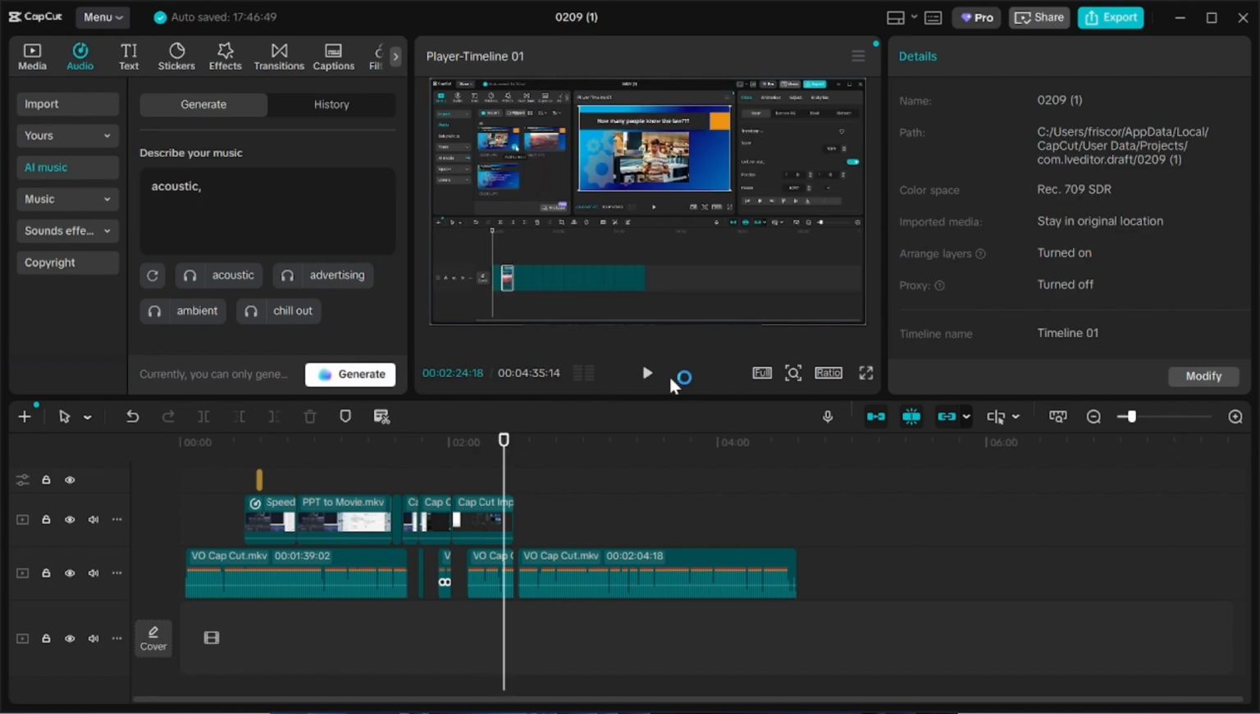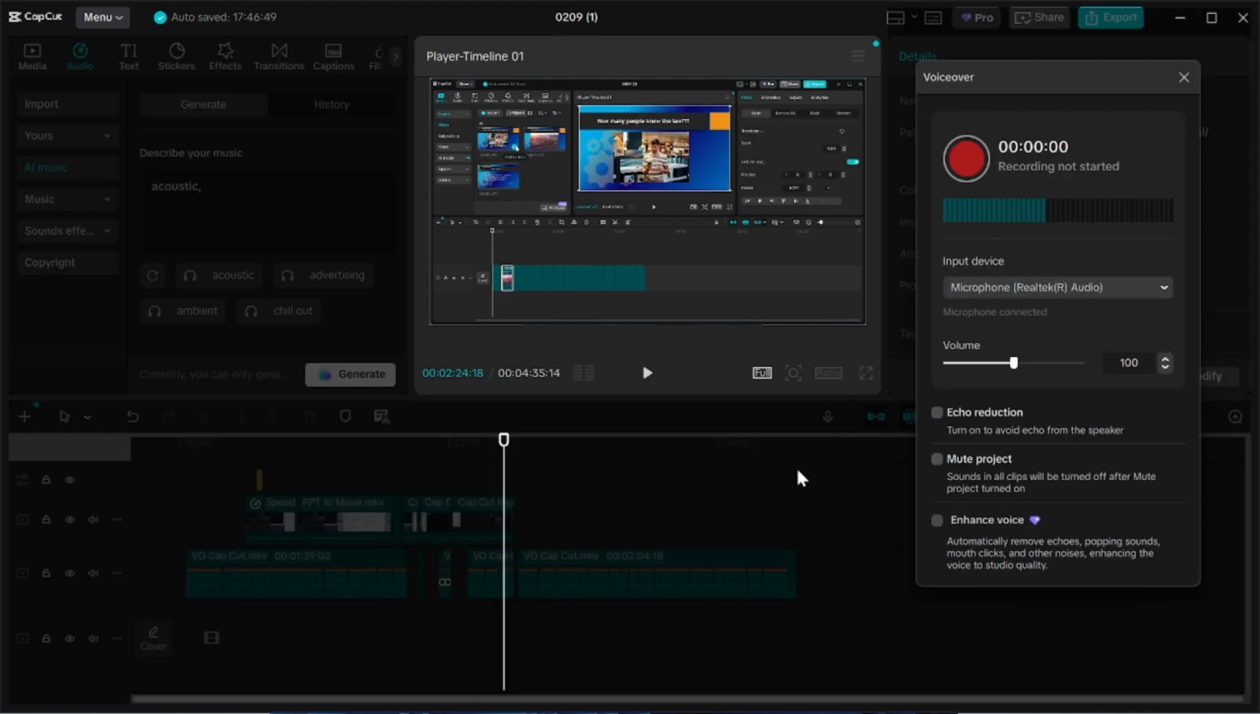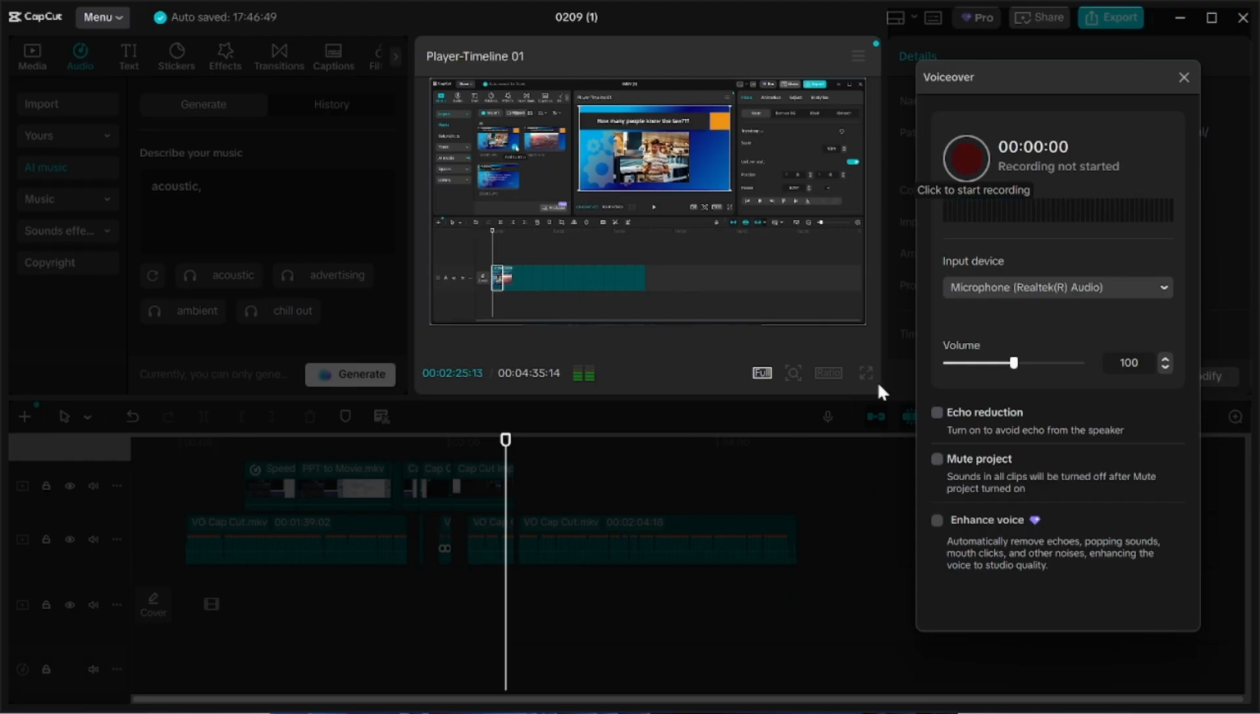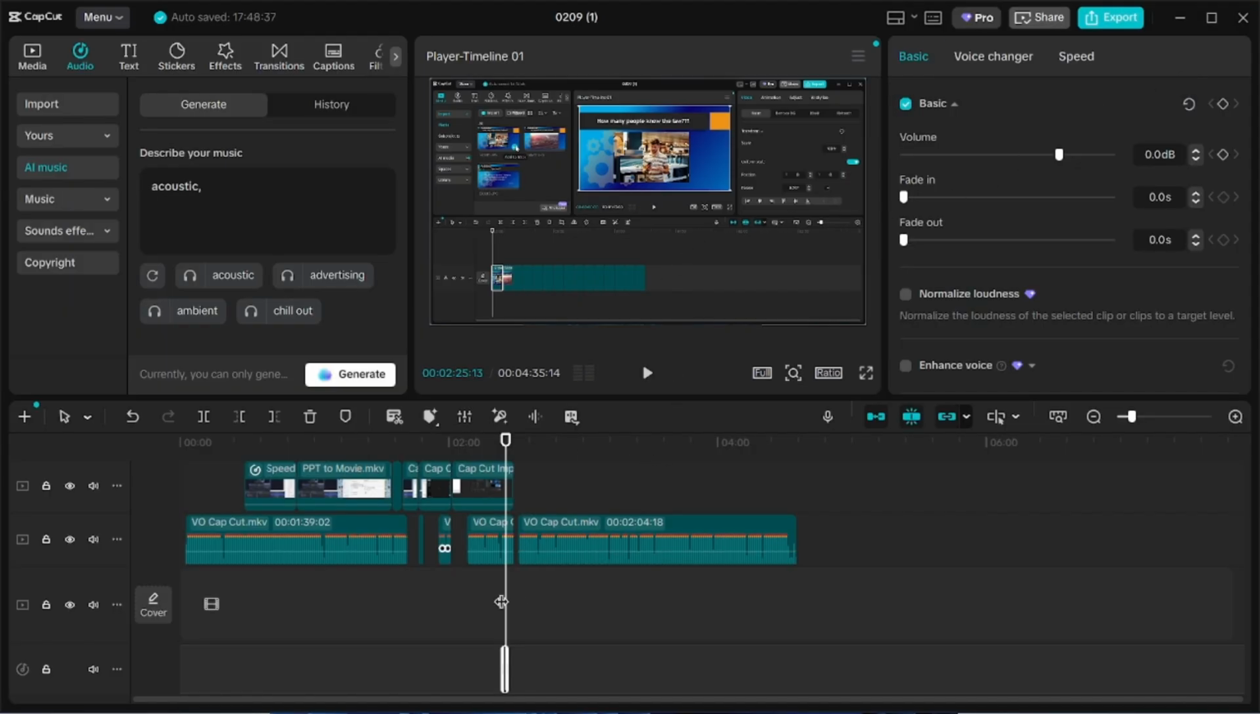From here, you can either record your voiceover or type the voice information and use the AI text to speech converter. AI voice can only generate 500 characters at a time, so you might have to do this step quite a few times.